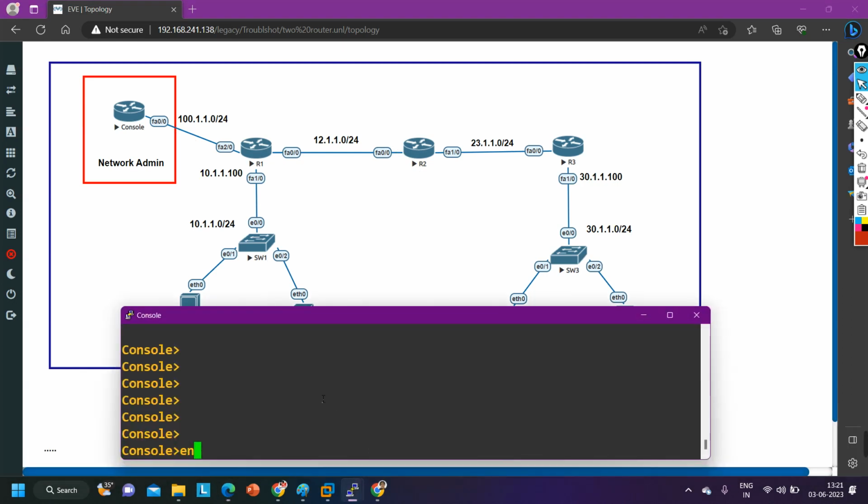Through here what we can do, I can take telnet, and let's say I can use the 12.1.1.1 IP address or I can use 100.1.1.1, any IP address, for telnet access. After that, the password is Cisco. So you can see I have access to router 1. Let me enter enable mode. The enable password is 123. I have configured very easy passwords. Now I have access to router 1.